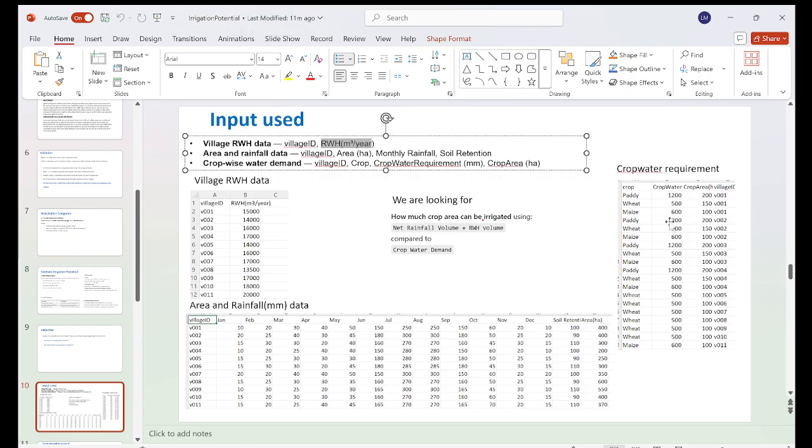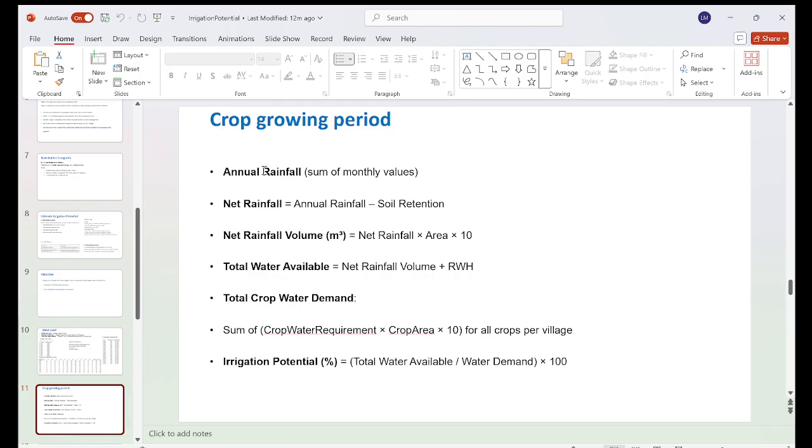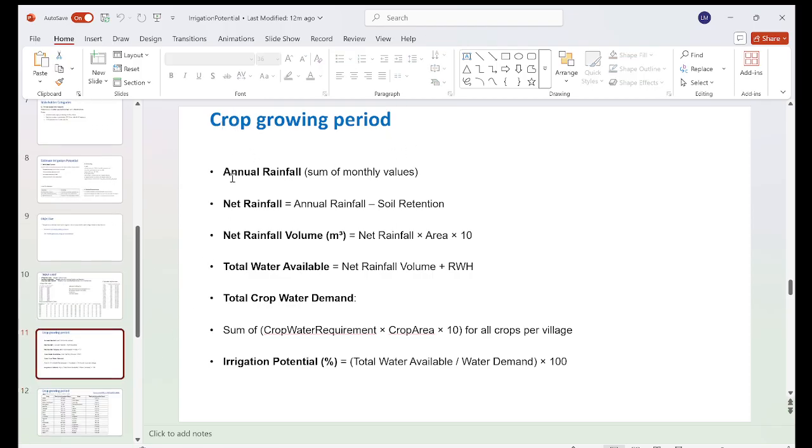And another one is crop water demand. We have crop water requirement, but each crop has a different crop water requirement. So we have this. I've just randomly taken how much crop area there is in any particular village. For paddy, it's 200 hectares, or wheat, it's 150 hectares in every village. So this data I have is the sample data.